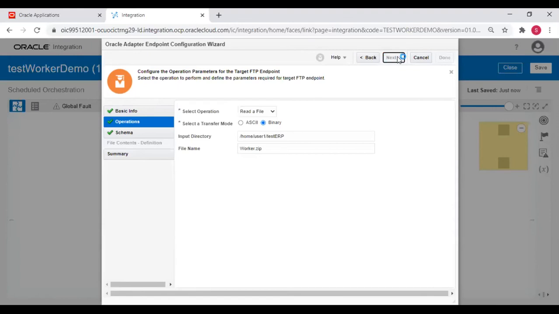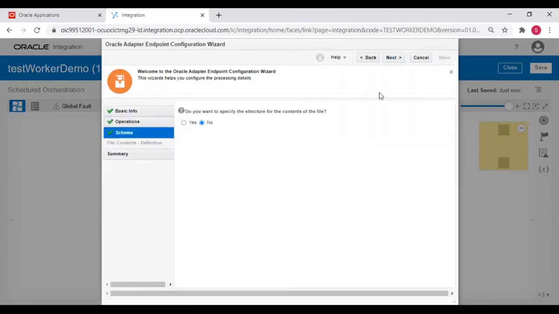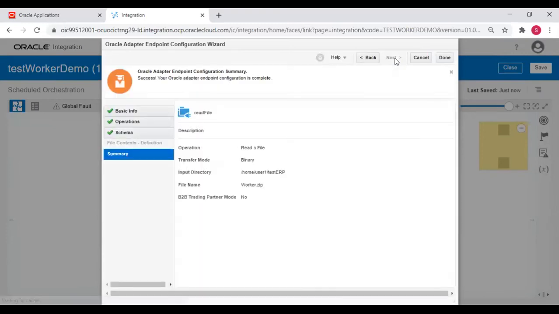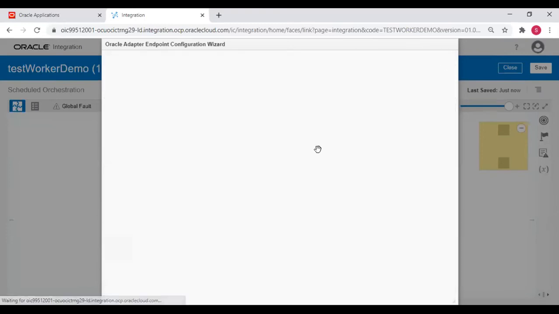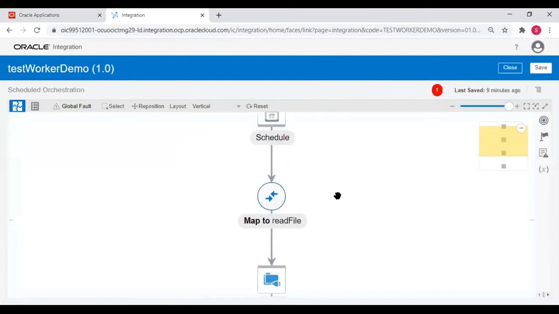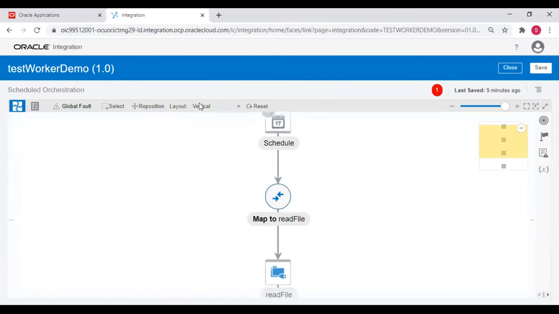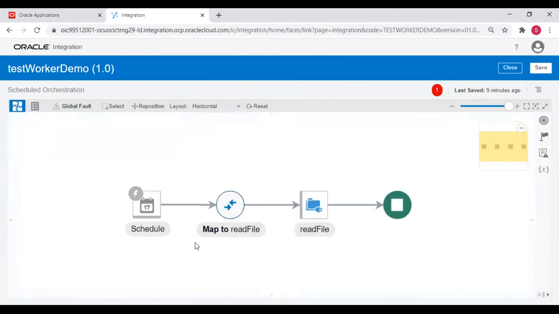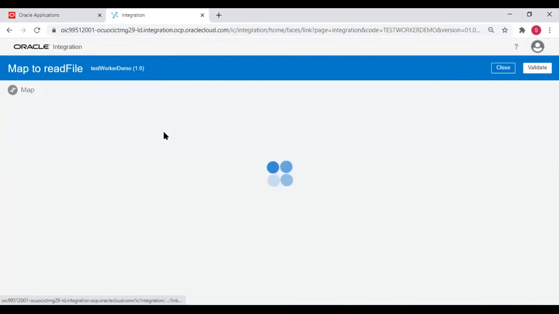Moving on. I'll just create this particular connection. I'll just look at it in horizontal view. So I have a mapper. Whenever I create a connection, I usually get a mapper associated with that. Since this is a basic mapper, we don't have to do any changes here, right? I'll just open and show it to you guys.